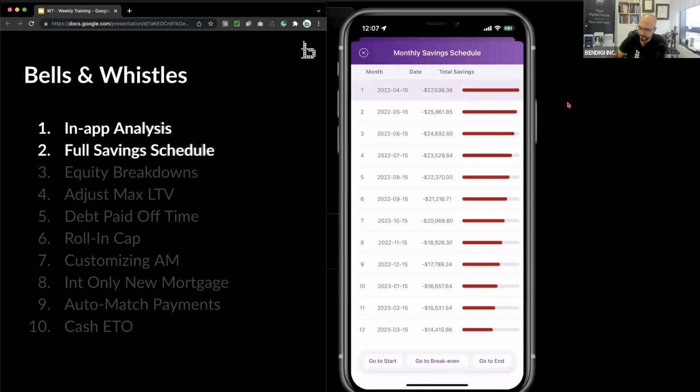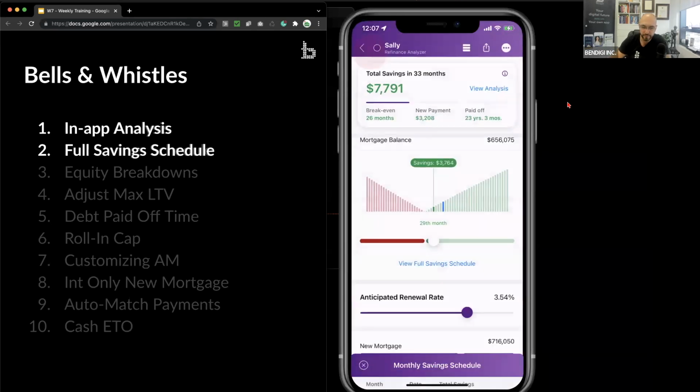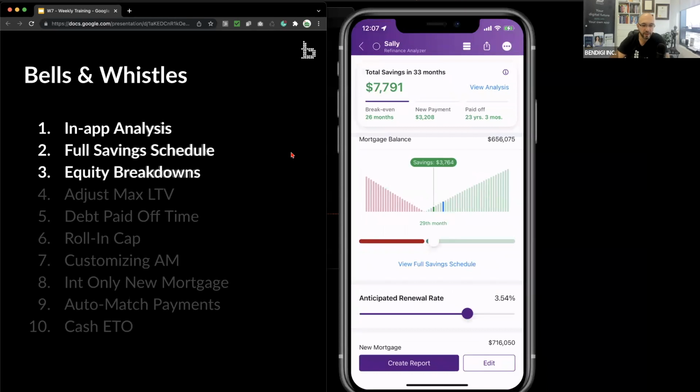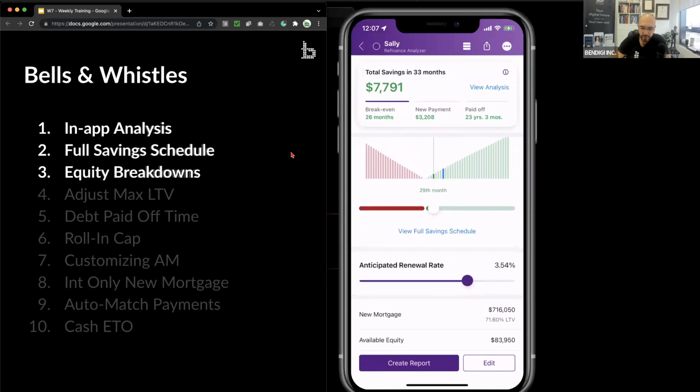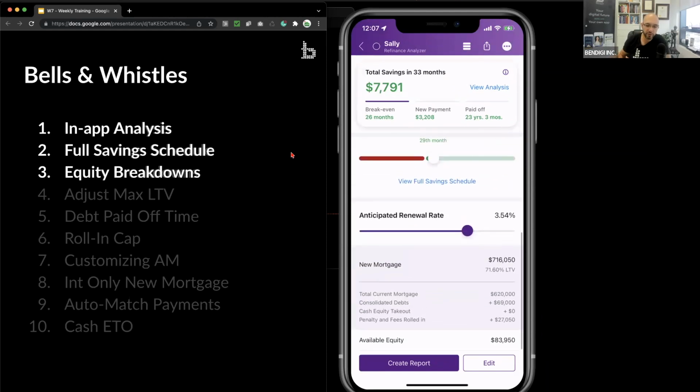Bells and whistles. All righty. Let's exit this one. Let's look at the equity breakdown. So some of these tabs are actually expandable. You can tap on, for example, new mortgage. And you can see the details, how the new mortgage was constructed. Because it's your current mortgage plus any debt consolidated, plus any cash equity takeout, penalty and fees are rolled in. Sort of a summary of how your new mortgage was calculated.